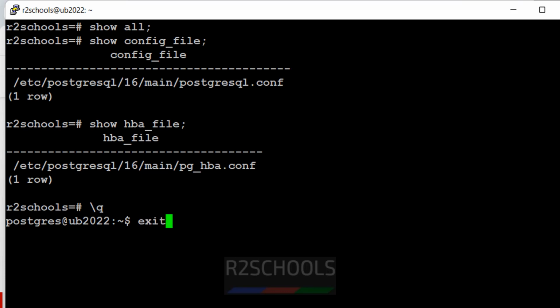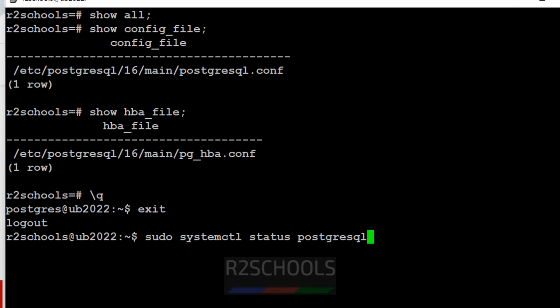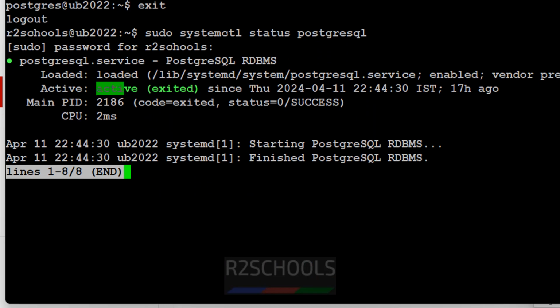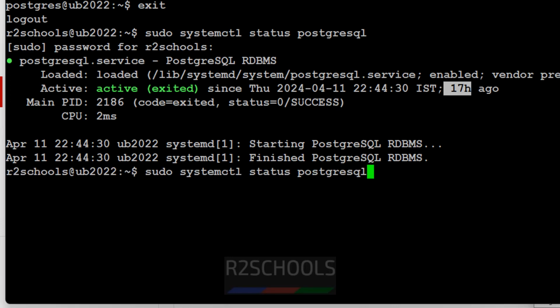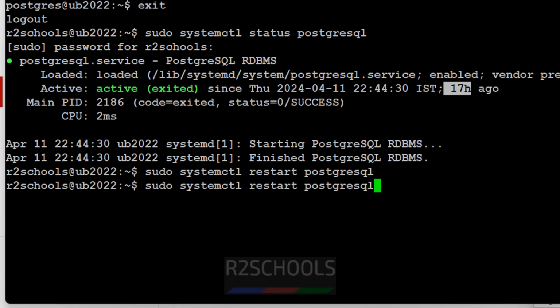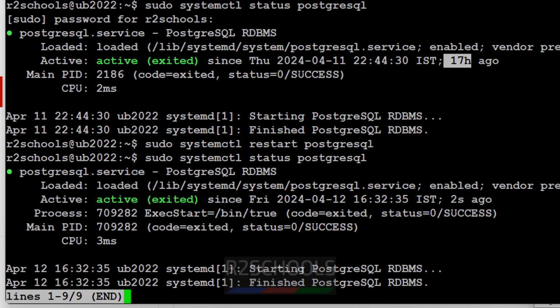If you want to restart, exit. If you want to check the status of the PostgreSQL server, sudo systemctl status postgresql. See, the PostgreSQL server is active and it started 17 hours ago. Okay, press Q to quit from this output. Okay, so if you want to stop or restart, you just have to replace status with restart. But in production, don't do this without proper approvals. Now verify. See, we restarted 2 seconds ago. Okay, Q to quit, Control L to clear the screen.